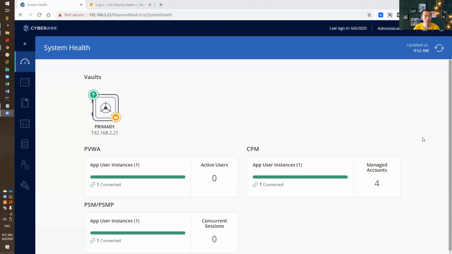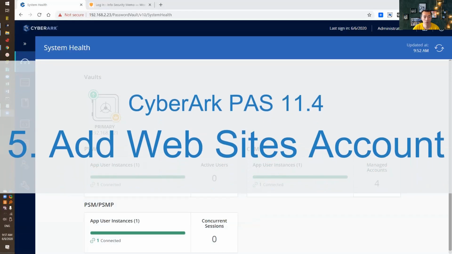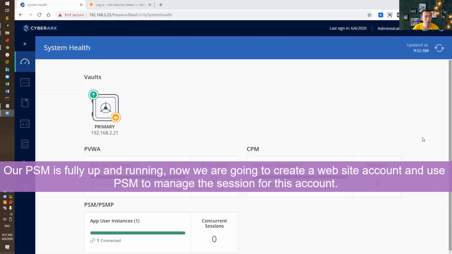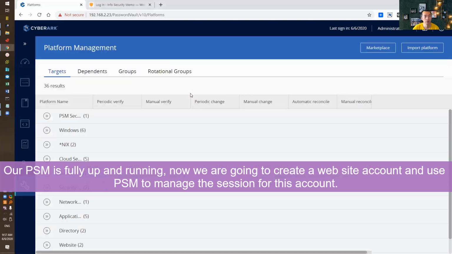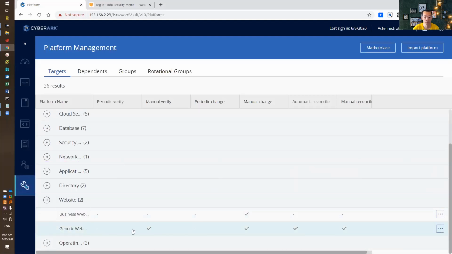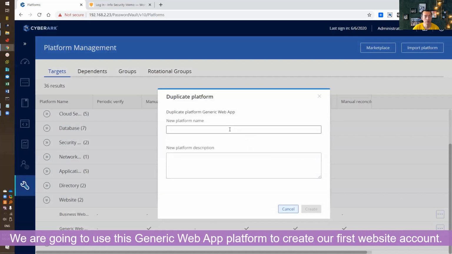Hello everyone. Today's topic is how to create your first web application or website account. If you go into your platform management, you will see there's a generic web app platform. Today we're going to use it to create your first web application or website account.